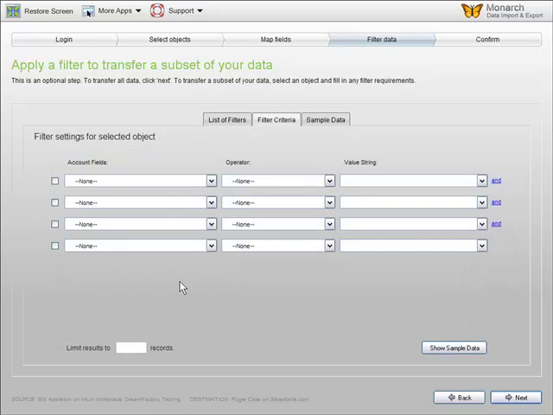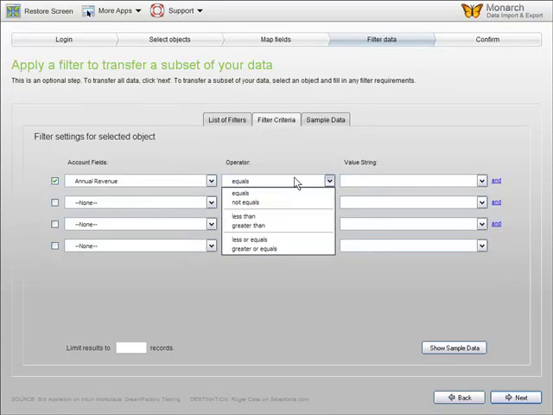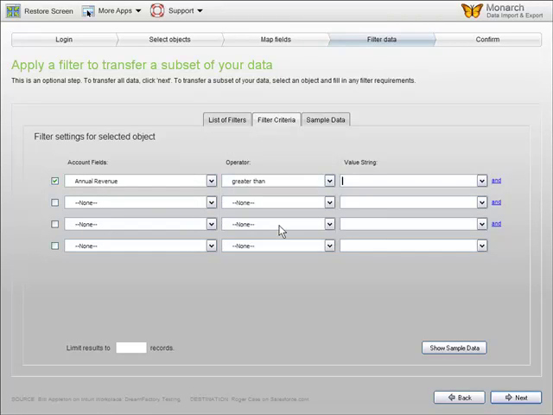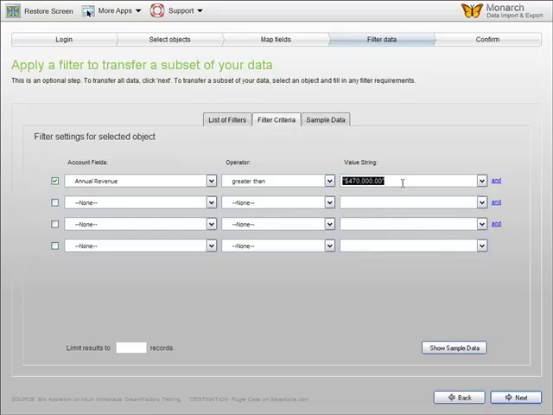On the filter criteria screen, you can select any account field that you're interested in. Let's choose annual revenue, and the appropriate operator, let's say greater than, and you can either select an existing value from one of your accounts, or you can just type in any value that you want. You can then have any number up to 4 of these filter criteria, and you can and or them together to get the group of objects that you're interested in.